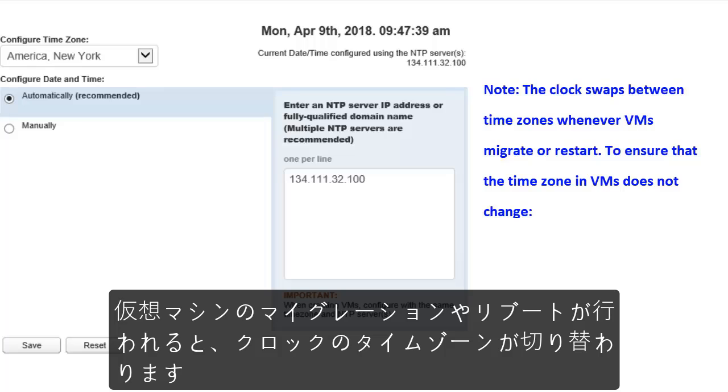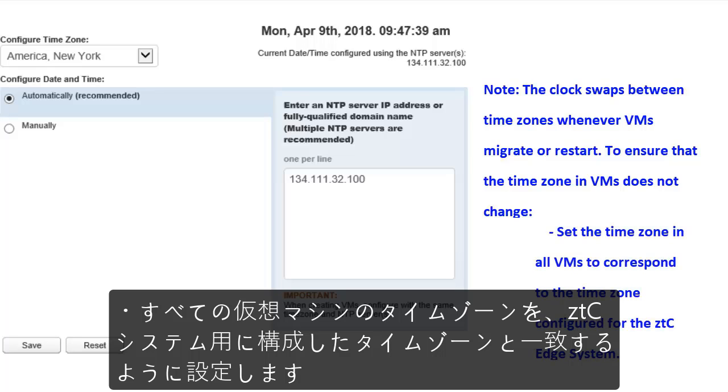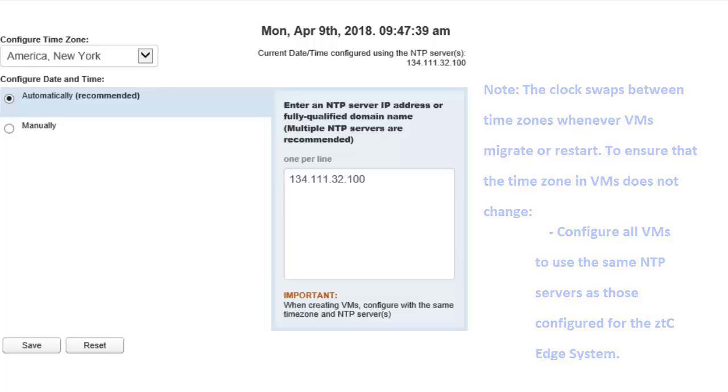Note, the clock swaps between time zones whenever VMs migrate or restart. To ensure that the time zone in the VMs do not change, set the time zone in all VMs to correspond to the time zones configured for the ZTC Edge system. Configure all VMs to use the same NTP servers as those configured for the ZTC Edge system.